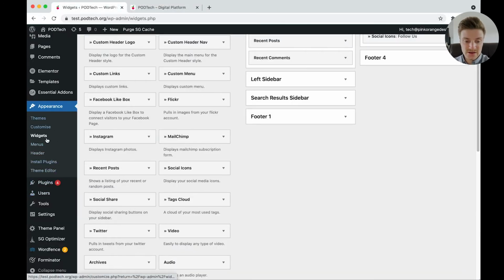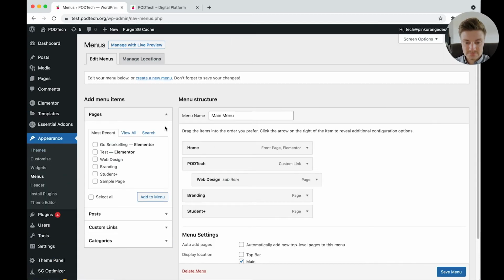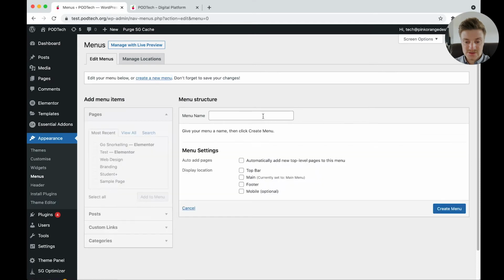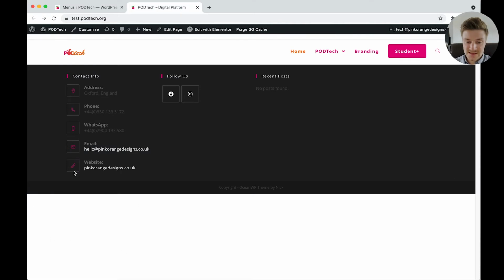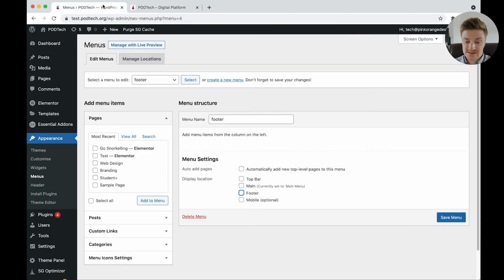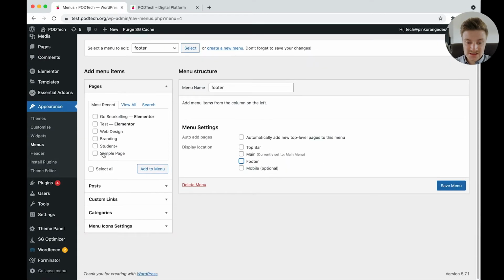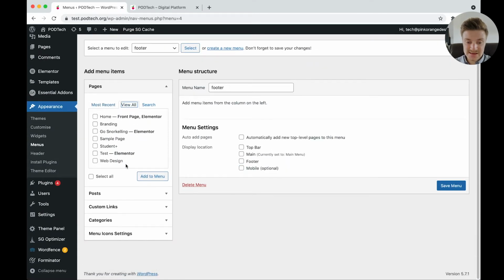So to do that, we're going to come to Appearance on the side, click Menus, and we're going to create a new menu. So we're going to name this one Footer. Now we can either click to add it to the footer, which will actually put it below this section here, which can make your footer look very cluttered. So what we're actually going to do is add it to a widget instead. So we don't want to allocate it anywhere. And then we're just going to select some of our pages that we've created earlier.